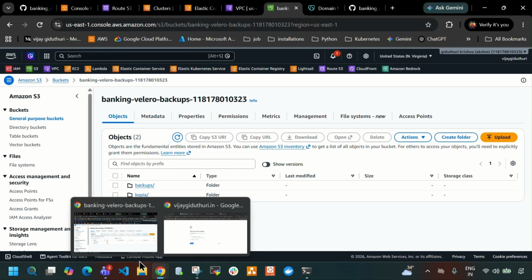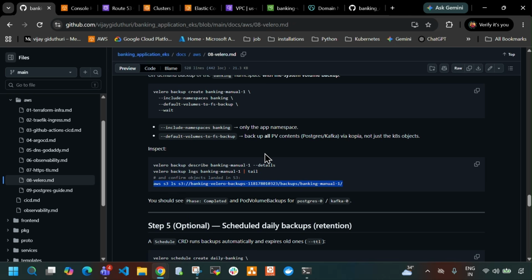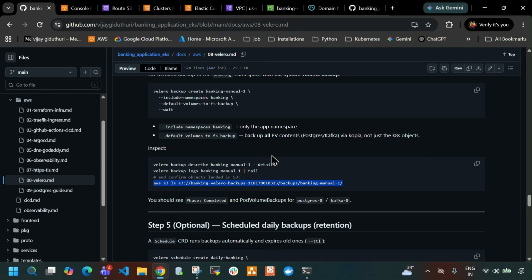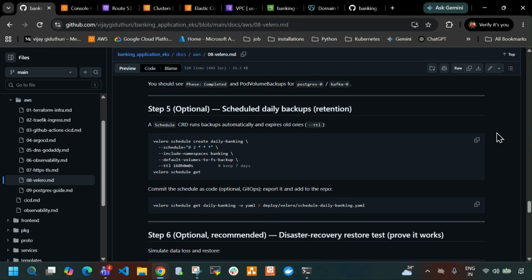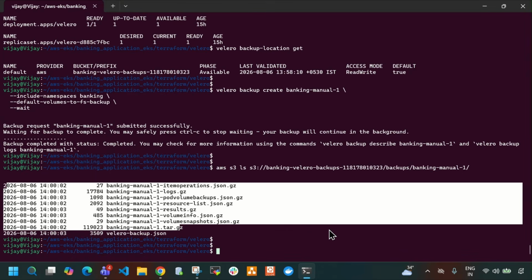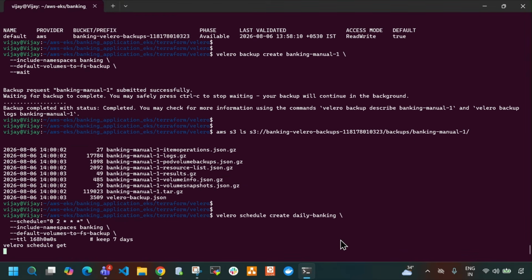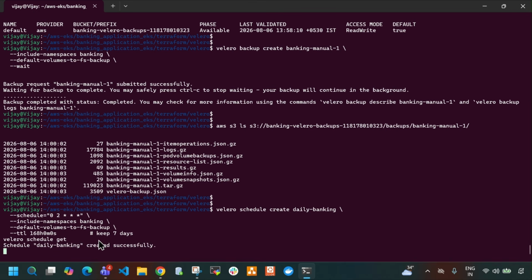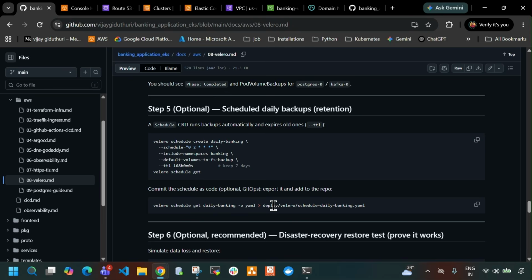Now let me open this documentation once again and jump on to step 5. Step 5 is scheduling daily backups, and this is optional because this is not a real production environment. We set up a schedule so KH backs up automatically every day and keeps the last 7 days of backups. Let me apply this command also, because this is optional, but anyhow let me apply this. We are going to schedule the backup. It's created successfully.